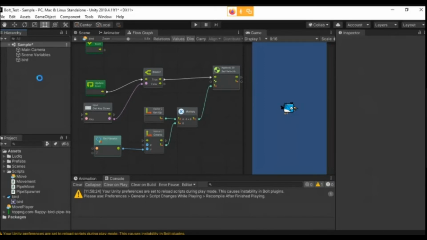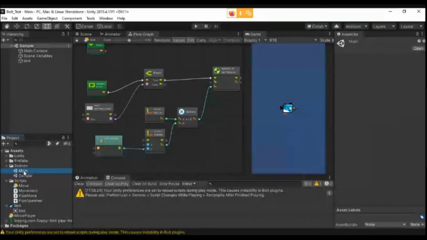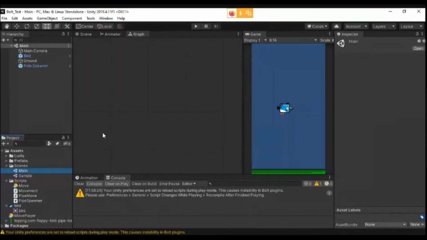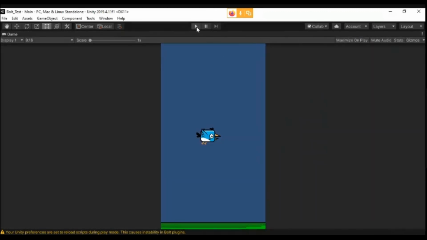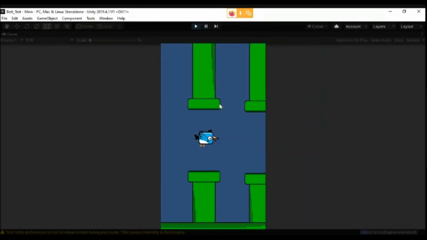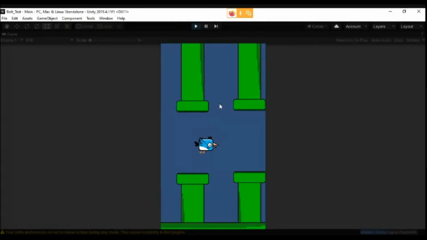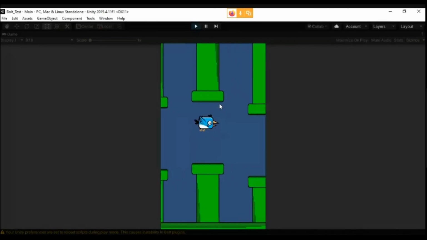Let's save this scene right now and open the scene that I had been working on. Okay. Now let me maximize the game view so that it is focused more. And I have created this whole game. You see, every pole is spawning multiple times, and the position keeps on changing to a random value that I have created. There is still more stuff.